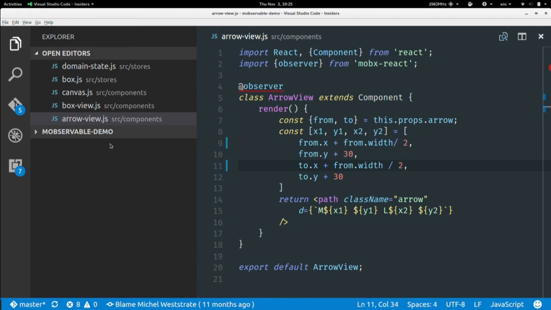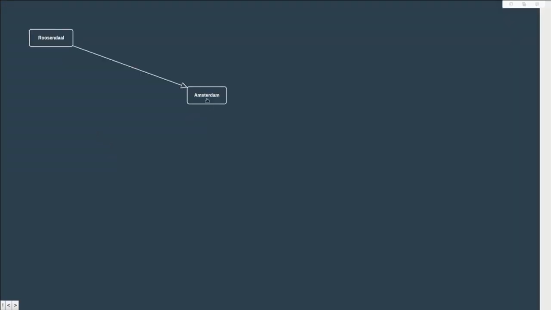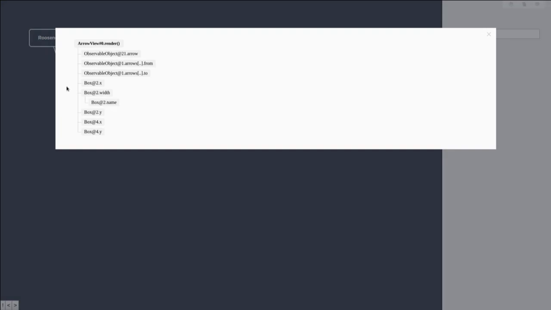So now we started using the width of those boxes in our rendering, which we didn't before. So if you now start to drag this box around, you see it's now attached to the middle. And if you inspect its dependencies again, if I can manage to click that one pixel, there. We see now that it also depends on the width and the name of the box.